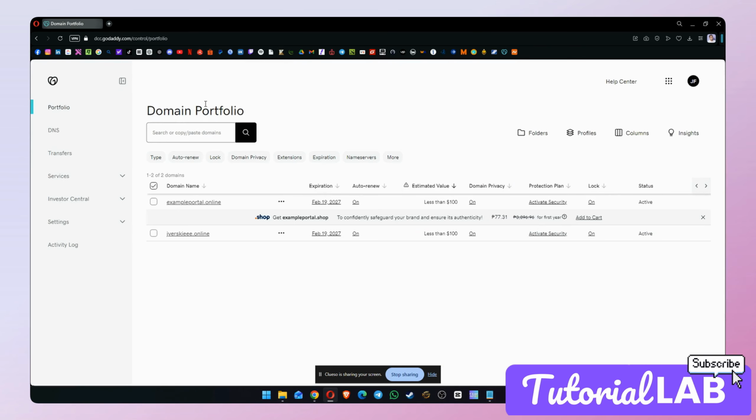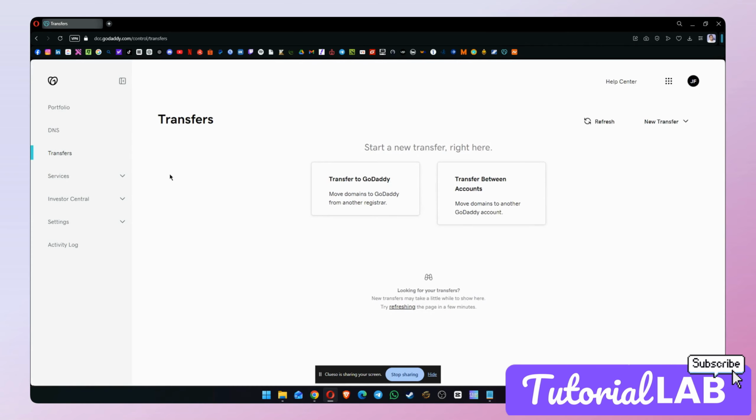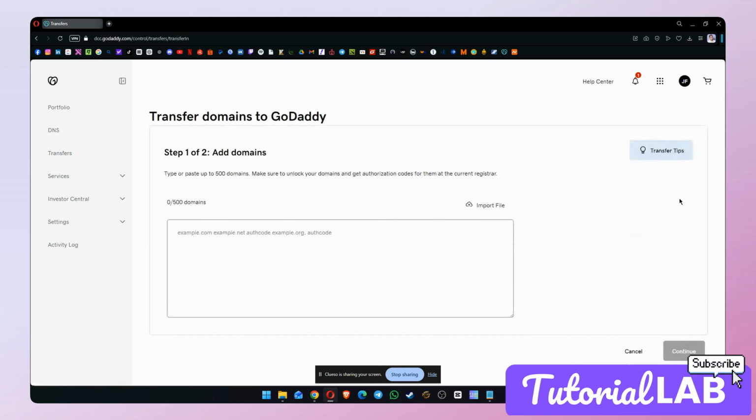When you are in your domain portfolio, you will see the transfer option. Click this option. You will be transferring a domain, so you need to pick if you want to transfer it to GoDaddy, move the domain from GoDaddy to another registrar, or move the domain to another GoDaddy account. Click this option. After you choose this tool, take this example. Let's use Transfer to GoDaddy as our sample.